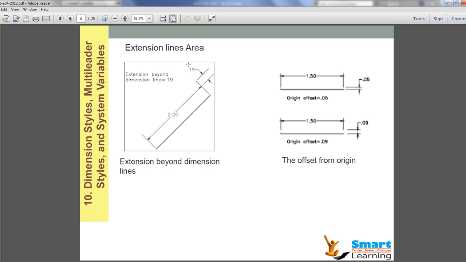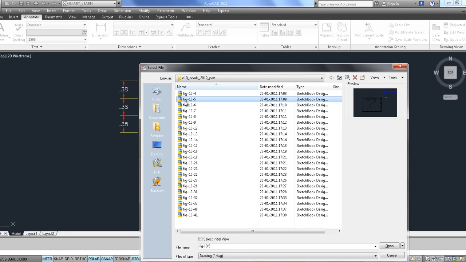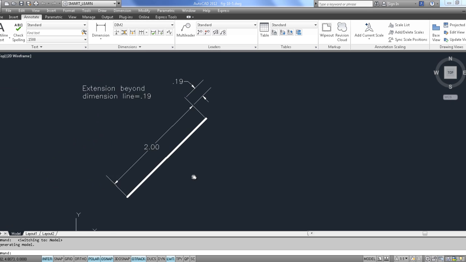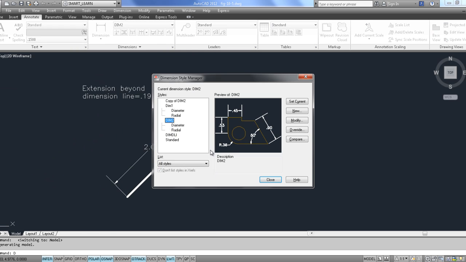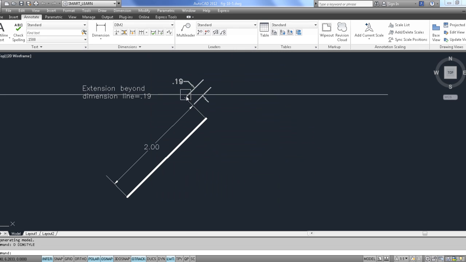Just like that, for the extension line you can configure the extension beyond the dimension line, whatever you need. If you go to dimension style and modify, the extend beyond dimension lines value can be configured here. By default it is 0.2, that you can set, and you can test it here. This is the extension beyond the dimension line.